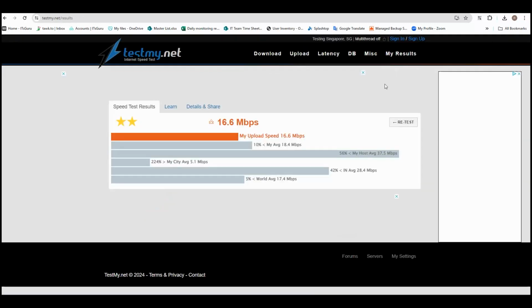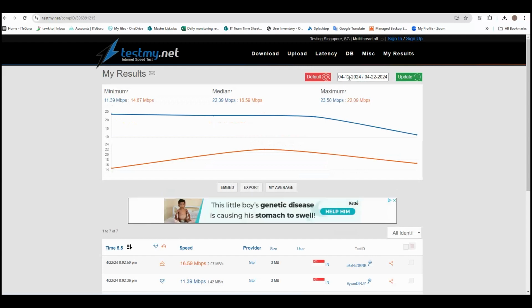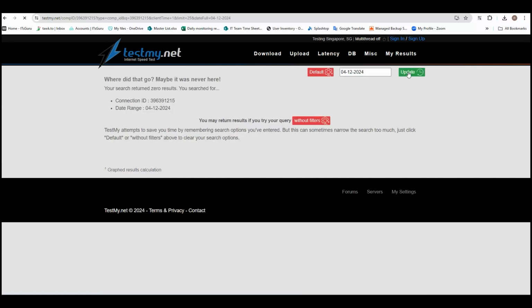Once the test is complete, you'll see a speed graph appear under the name My Results, like here. You can also get detailed results including your download and upload speeds, latency, and more. You can also change the range from here to check the speed of the previous 15 days as well. And there you have it.